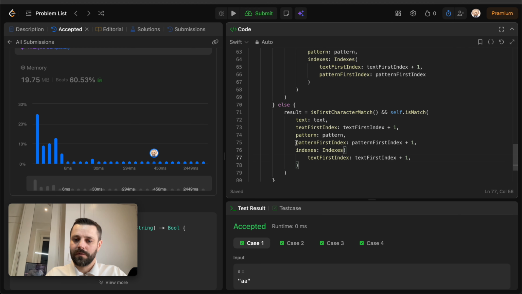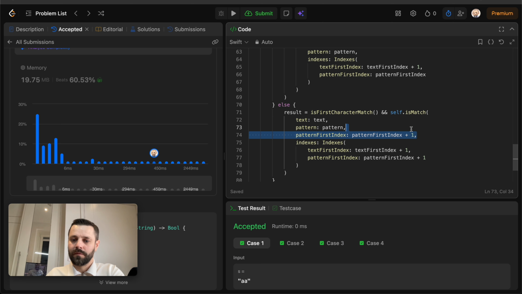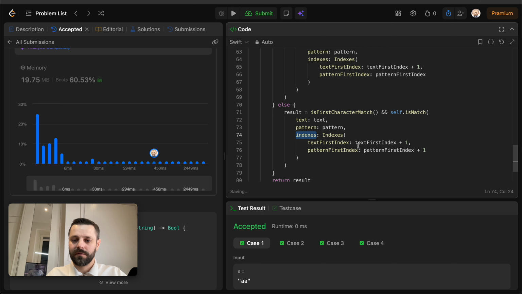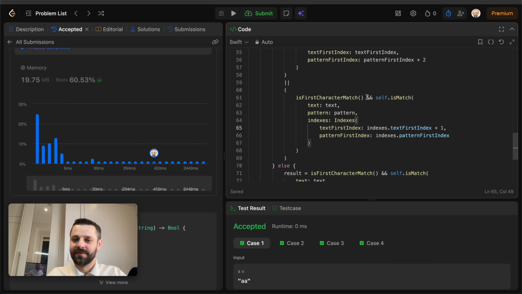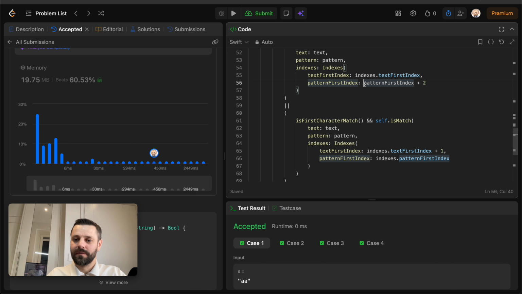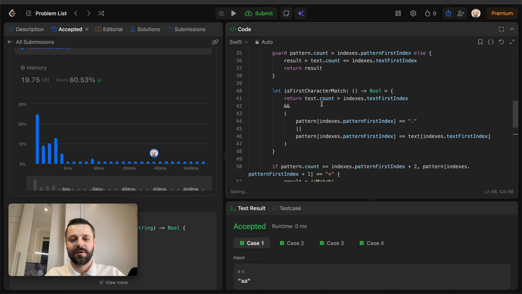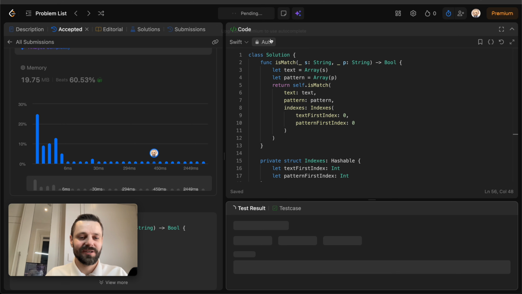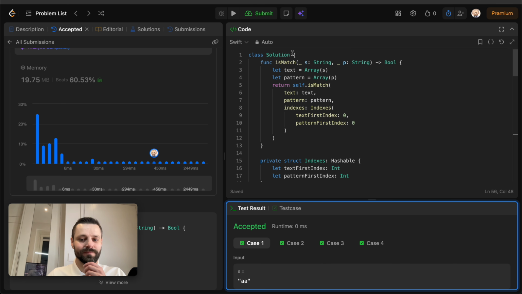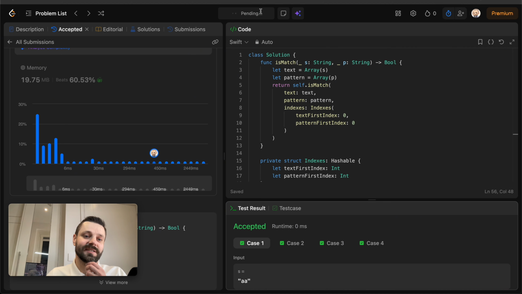This and this. Okay. And finally, let's use the previous structure to construct a new one. Okay, so now our new method and new cache is ready. Let's check for any compilation issues. Cool. And finally, let's submit our solution.